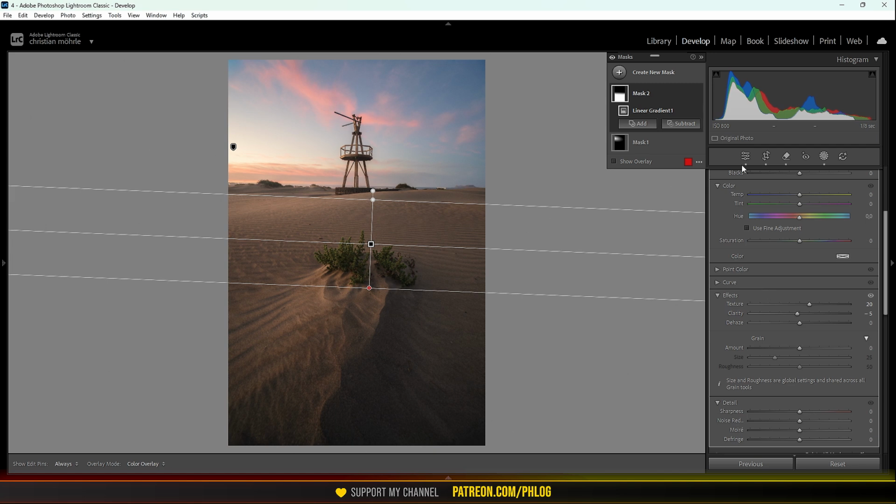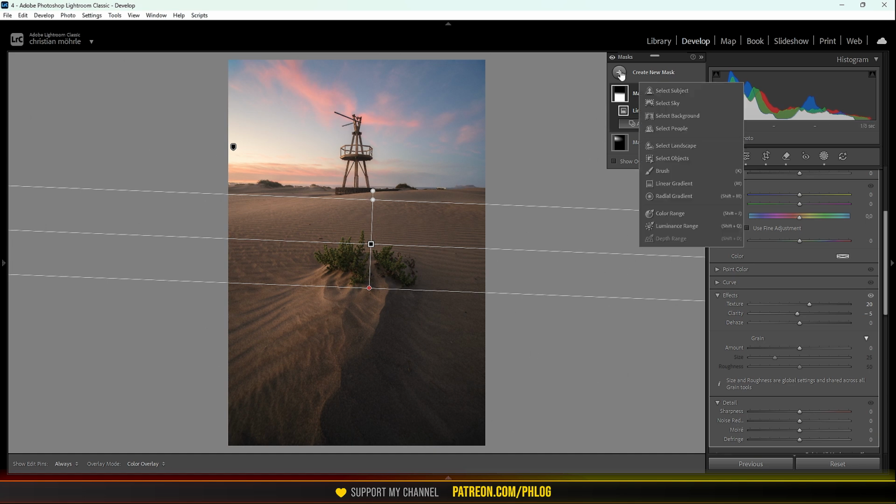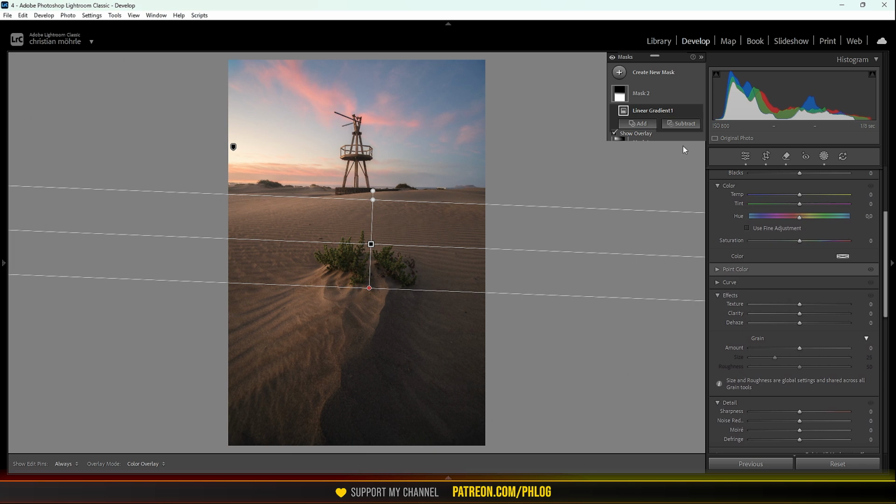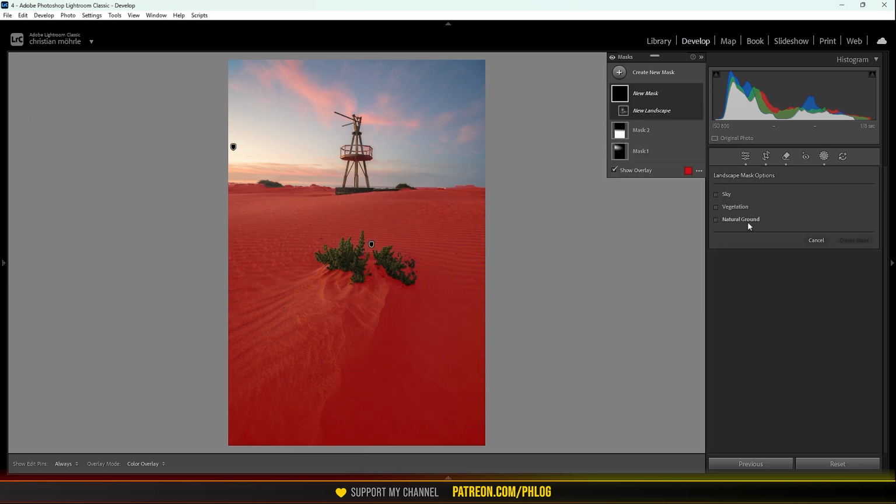Alright, I'm quite happy with this image already, but I do feel like I need to target the whole landscape in the foreground. Let's use a landscape mask for that. In here, I want to choose the natural ground. You can see how this will nicely target all the sand in the foreground like I want to.